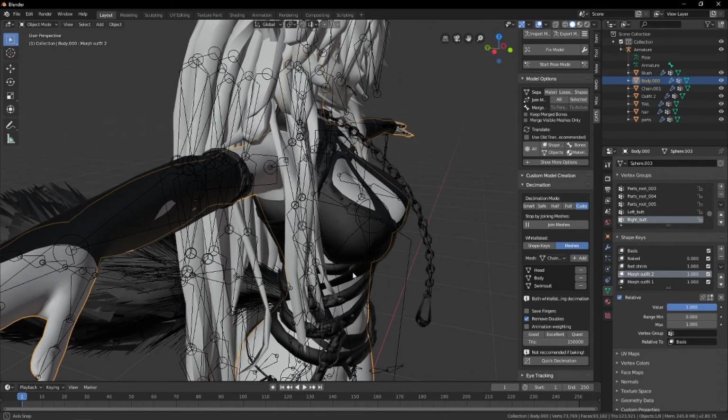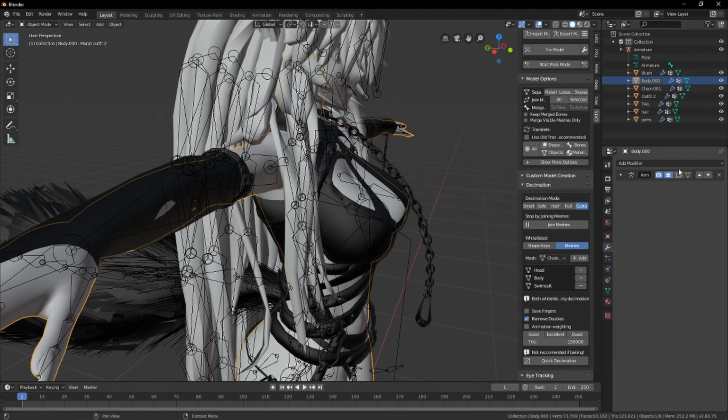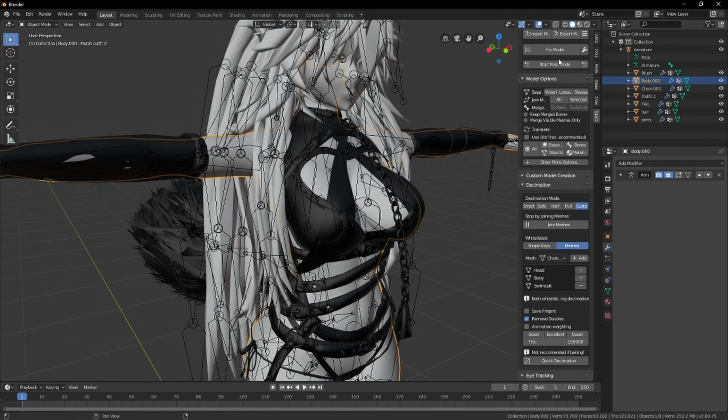I will say this is not the most optimal way of doing it. I'm pretty sure there are better ways, but this should round it out pretty much, using the difference of the modifiers and then the Cats Blender tool.